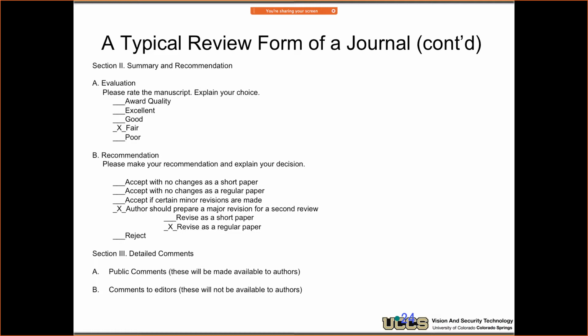Summary and evaluation, so rate the quality of the paper, and then make a recommendation. Authors should report a major revision, revise as a regular paper. It's not uncommon for a paper to come in as a regular length and then be asked to revise as a short paper, get rid of the extraneous material, stuff like that.